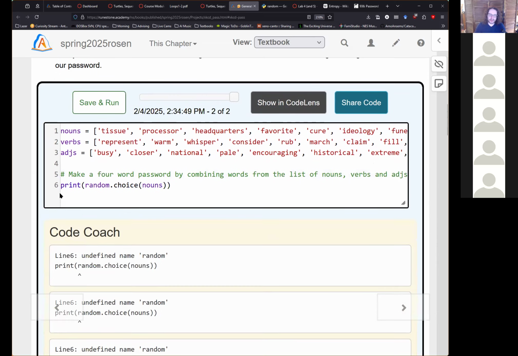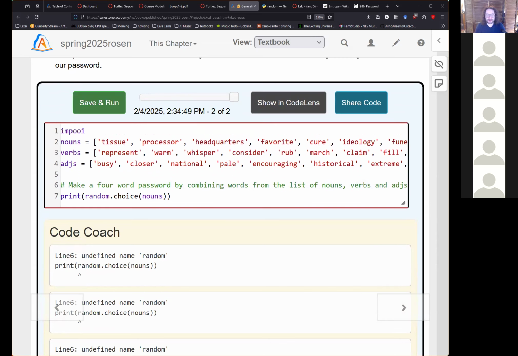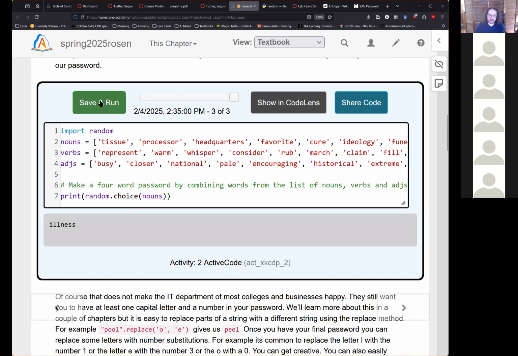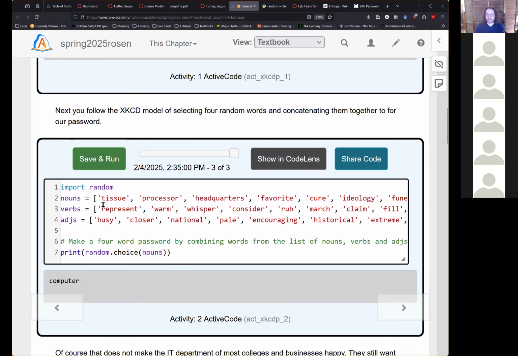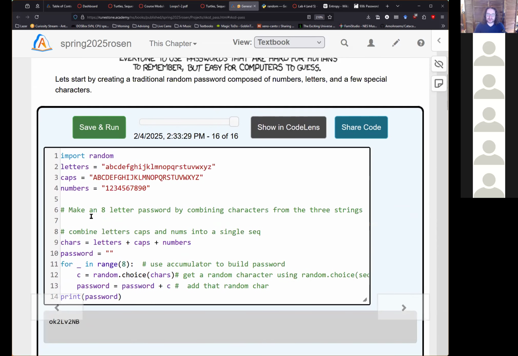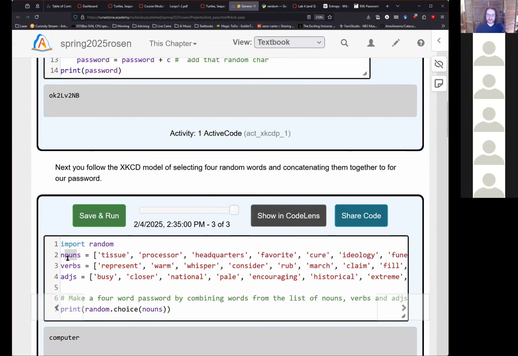Oh, I got to remember to import random. I forget to do that too. The key is to be able to know why you're having that issue. So here, that's just going to choose a word from this list at random. Not a random character, because a string is a sequence of characters. Here, this list is a sequence of strings, so we're grabbing the entire string from it.